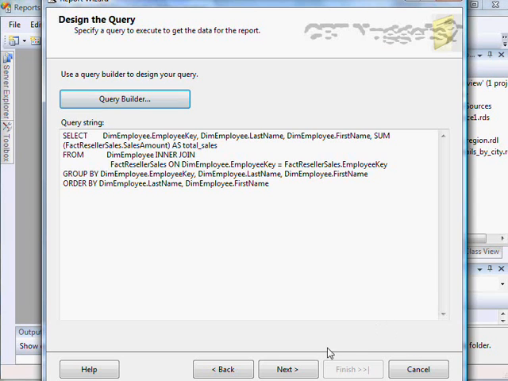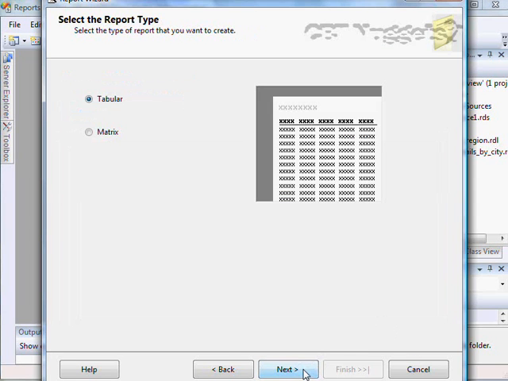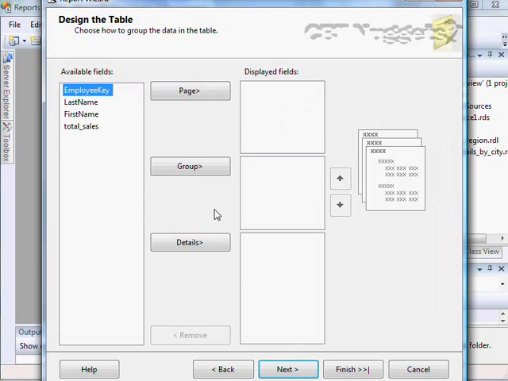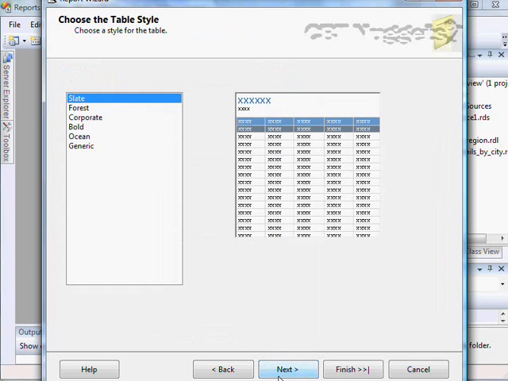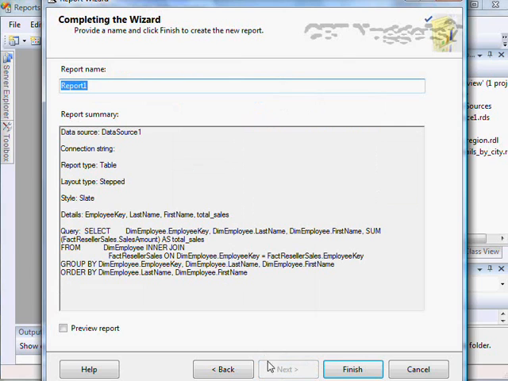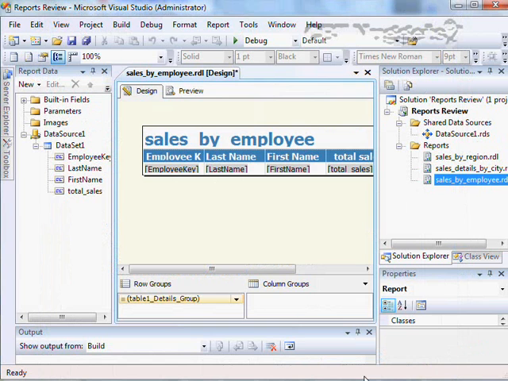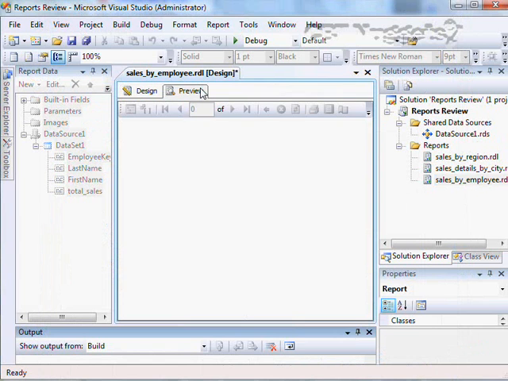Okay, it's happy with our query. We'll just make this a tabular form and everything will go in the details. We'll call this sales by employee. Let's just take a quick preview of this report.